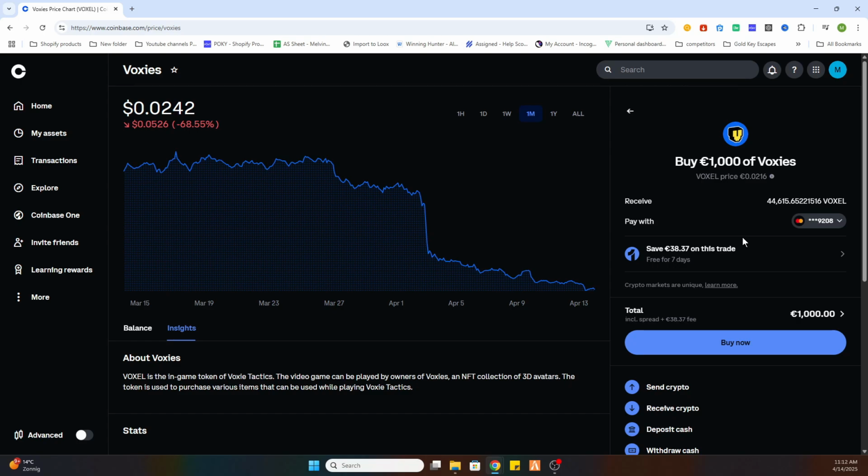Now, once you have decided to buy these coins, click on the buy now option, and these coins will be automatically added to my assets on the left side.